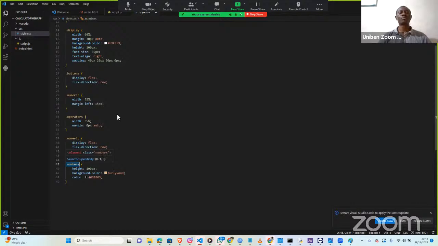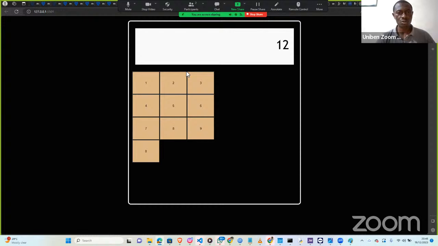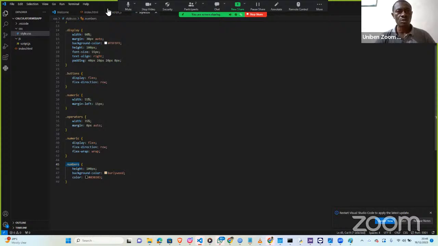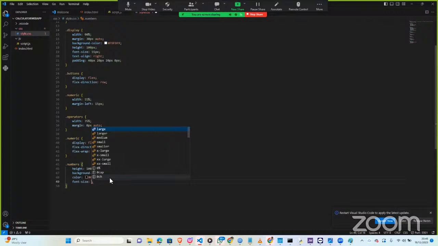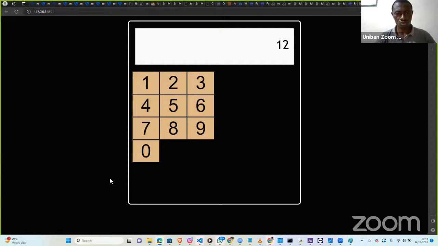Okay, so we have our 1, 2, 3, 4, 5, 6, 7, 8, 9. So what is text to be? Instead of me making changes here, I can just come to style.css and change some stuff here. So we'll say font size. Let's make it very big, let's say 80px. Okay, cool. All right.